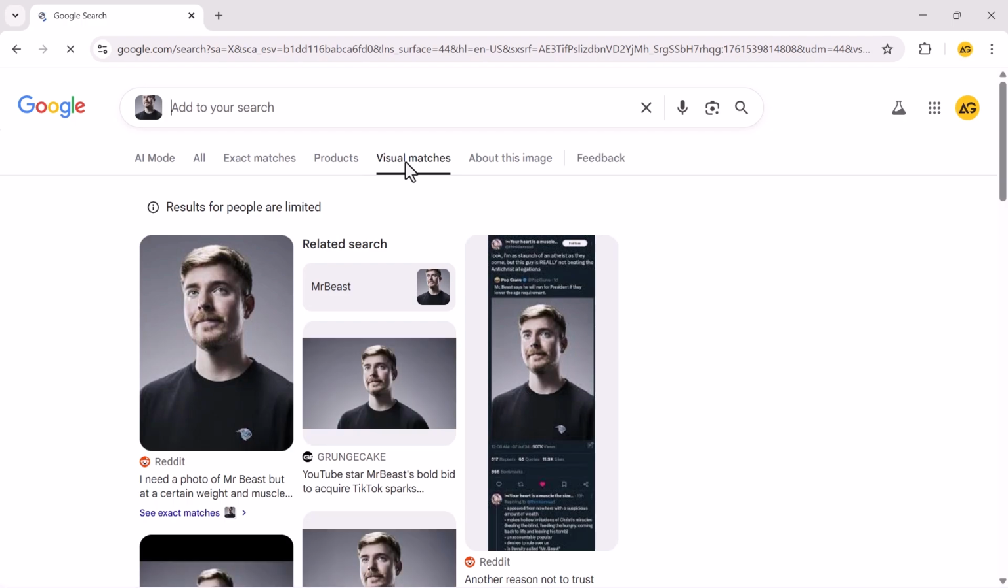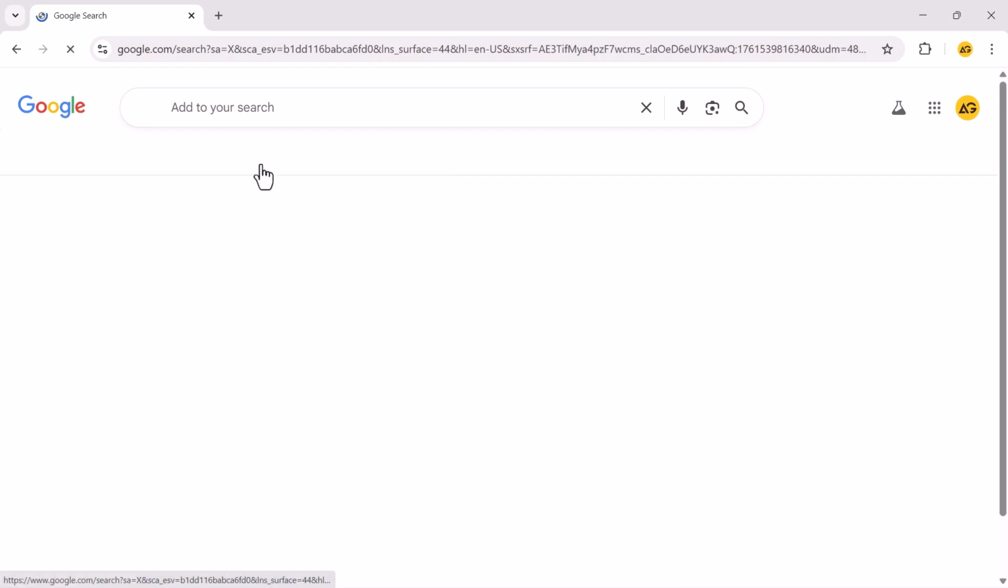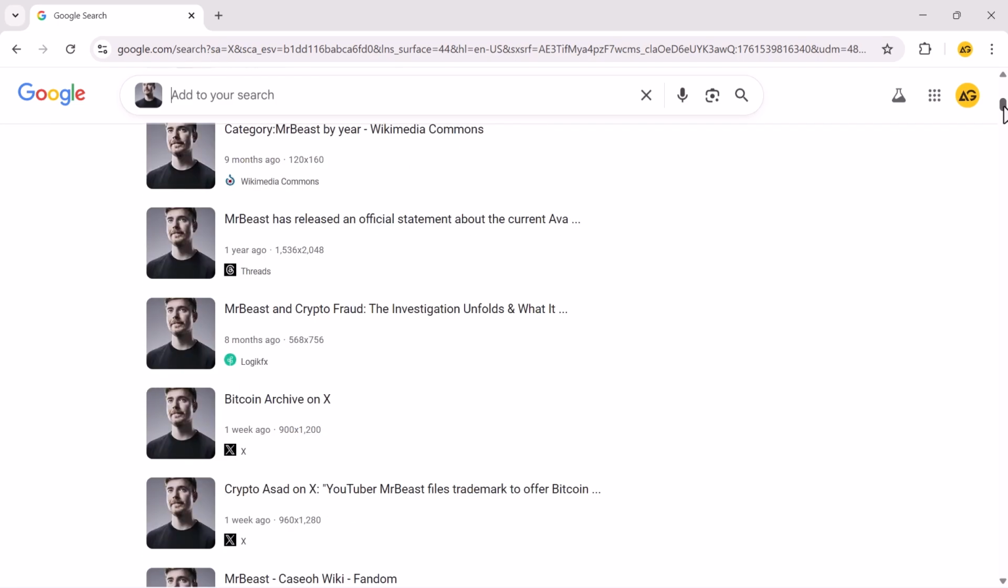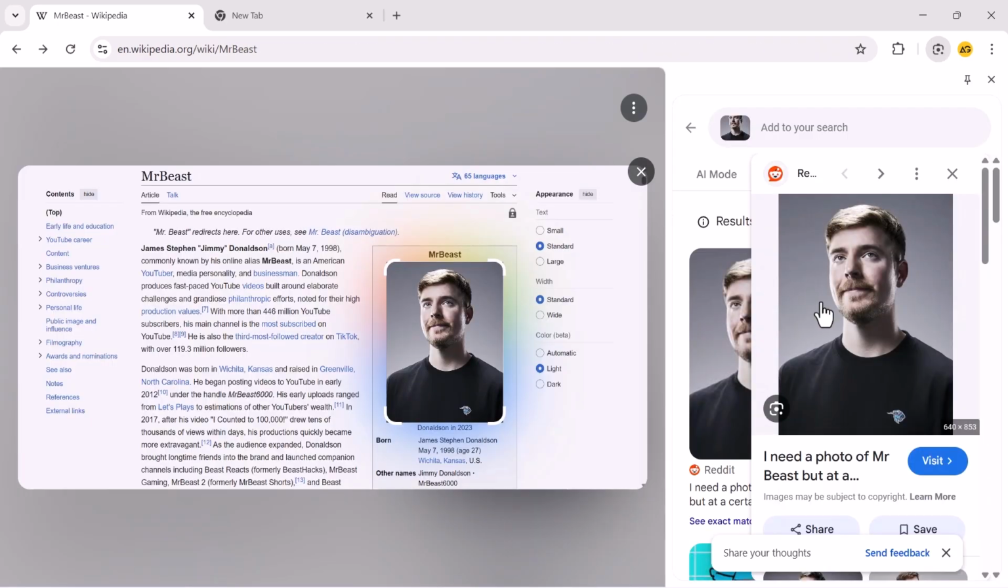If you want to find the exact source, click on Exact Matches. This will show you all the web pages that use the same Mr. Beast photo. Now let's try the second method using an image URL.